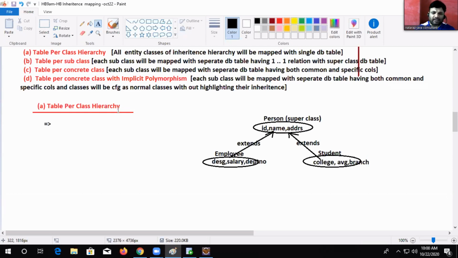In real time, superclass 10 properties, subclasses 20 properties each. If there are 3 or 4 subclasses, that is 3 or 4 into 20, 80, and superclass 10. Total 90 properties. A table with 90 columns will have to be created if you follow table per class hierarchy. Are you getting my point or not?